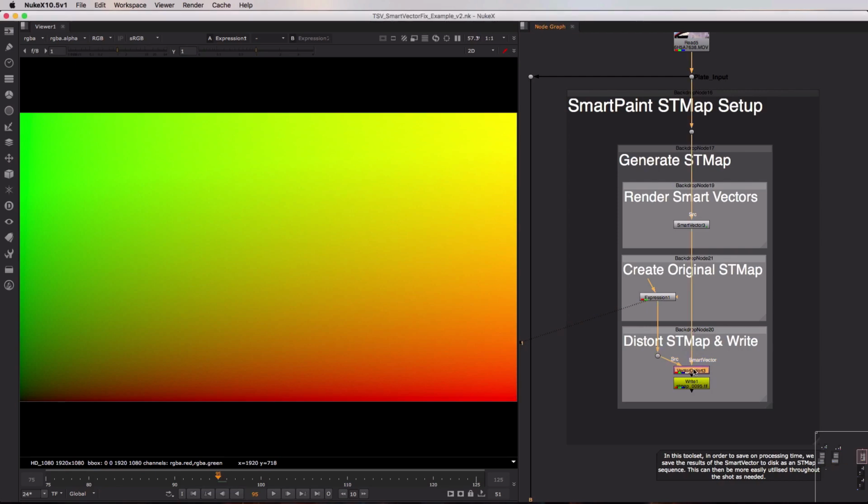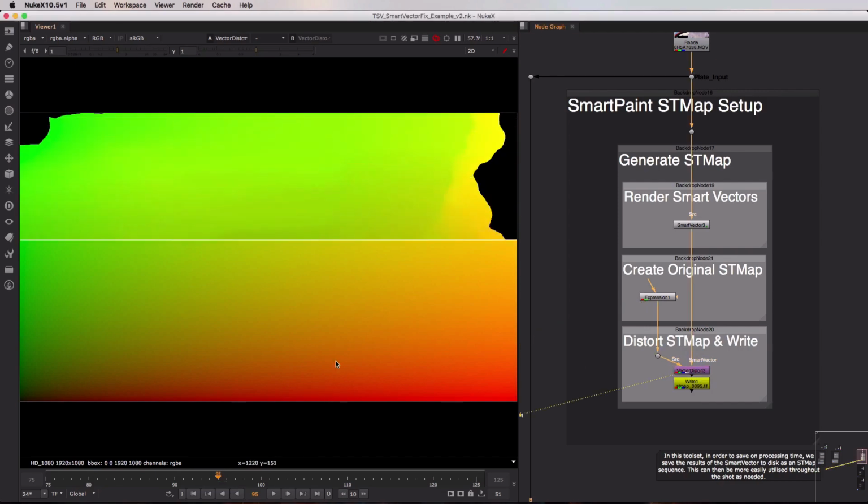So let's just take a quick look at the result of that. Now what we'll see is that over time those gradients will shift into these kind of slightly swirly undulating patterns, and you might even be able to pick out our main character here on this right hand side. The key thing is that this is now a format that Nuke can use to do that warping for us. So finally we write out that full STMap sequence to disk so it can be used elsewhere in our script.